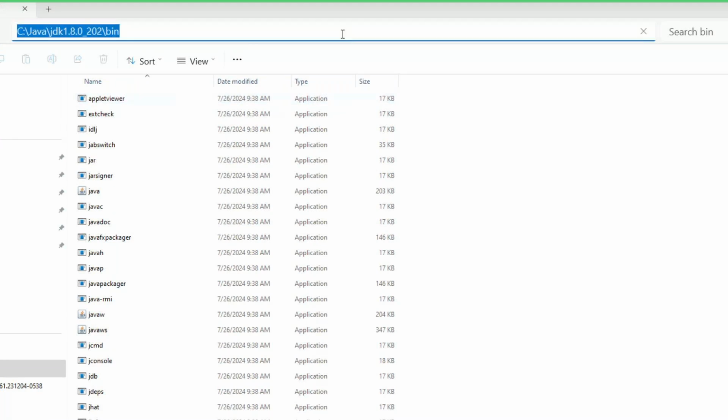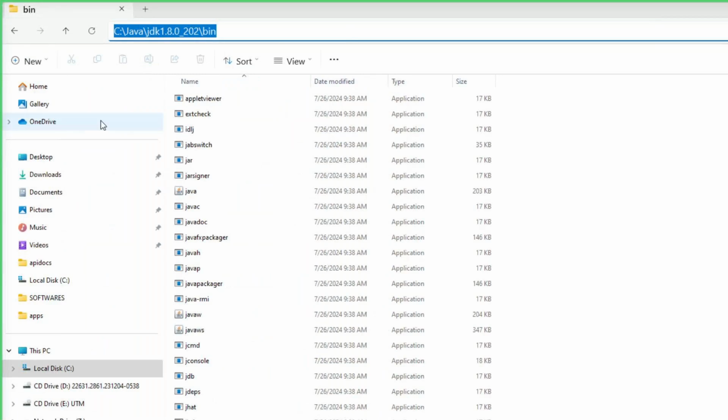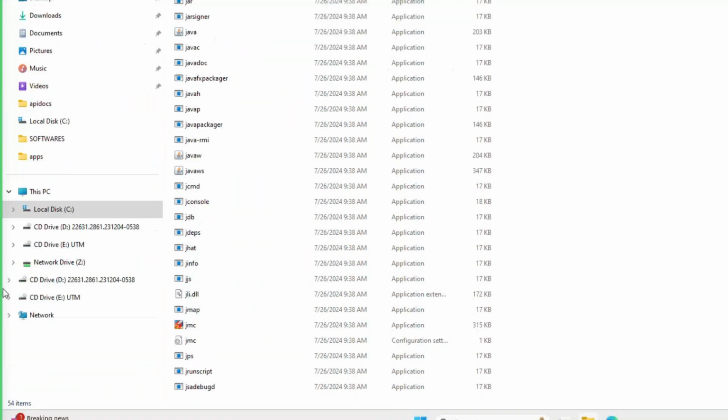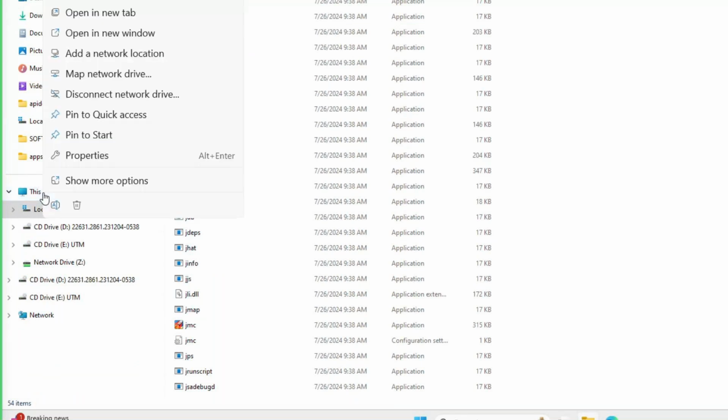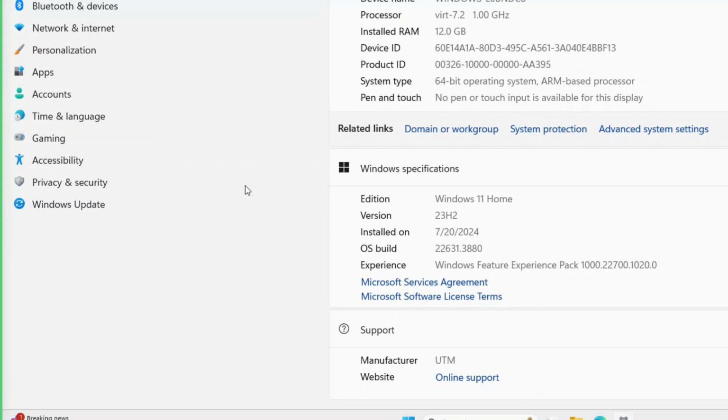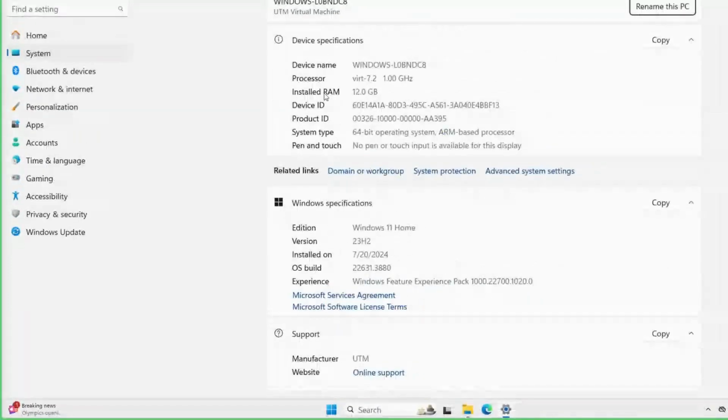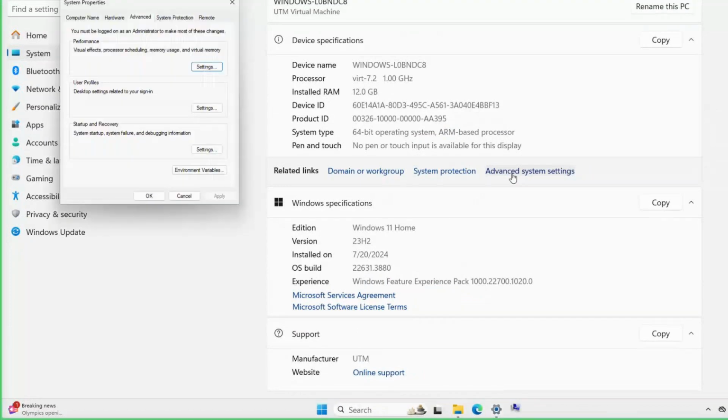First copy this location. After that, go to our desktop where This PC is available, or else open File Explorer and there we get This PC. Right click on This PC, then go to Properties. When we click on Properties, we get the properties window. In that window there is a link, Advanced system settings. Click on Advanced system settings.